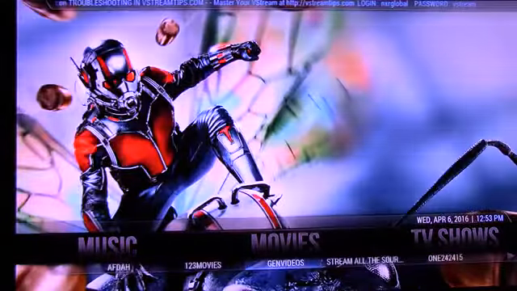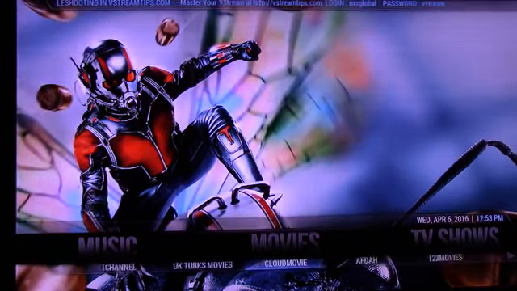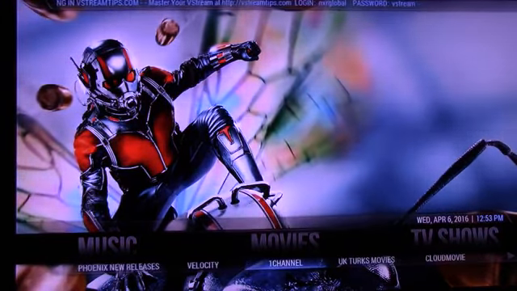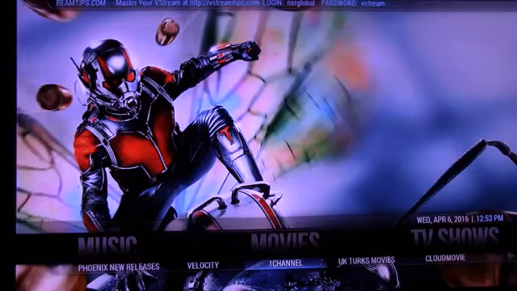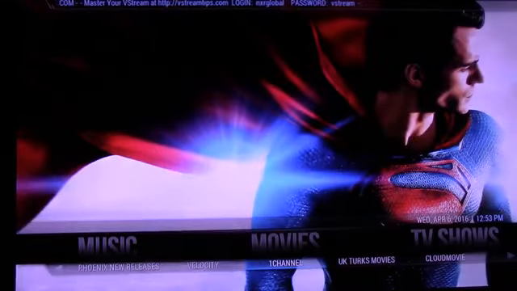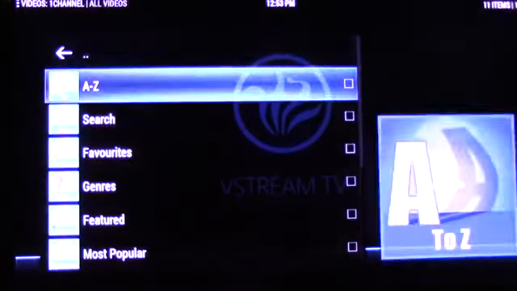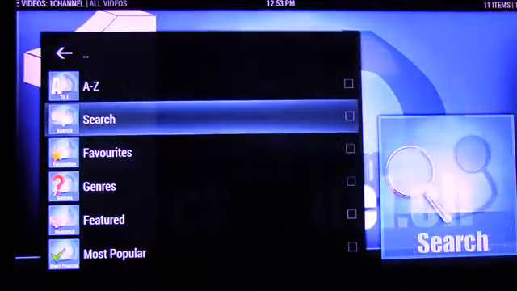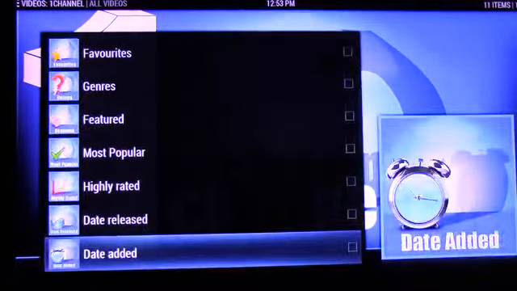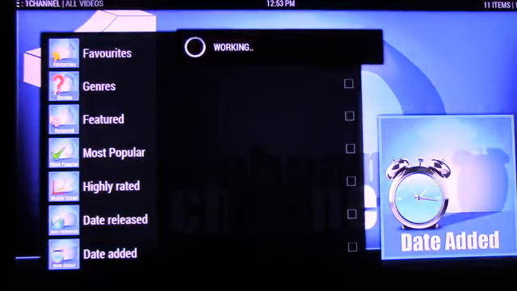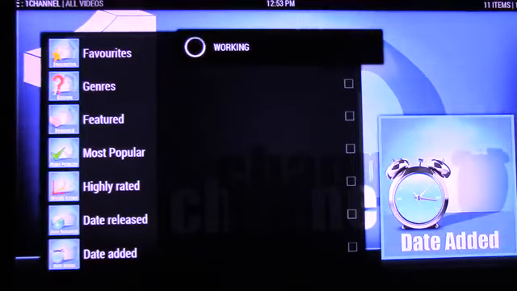One of the add-ons that I'm finding I typically use the most is One Channel. If you don't find something streaming on Exodus, you can typically find it in One Channel. This has got some great streams as well, and lots of ways to search. I typically go to date added. These are the most recent movies that One Channel has added to their system, and we'll go ahead and click on that.